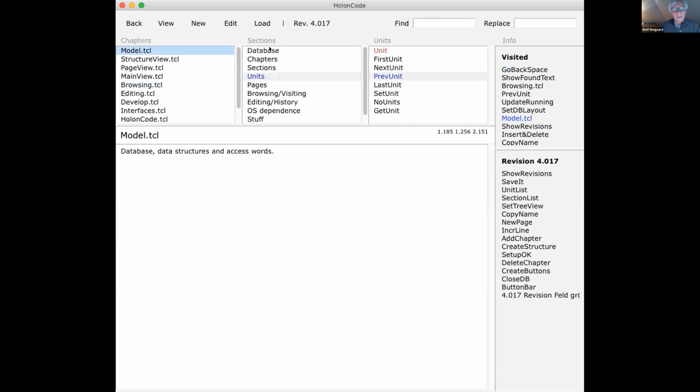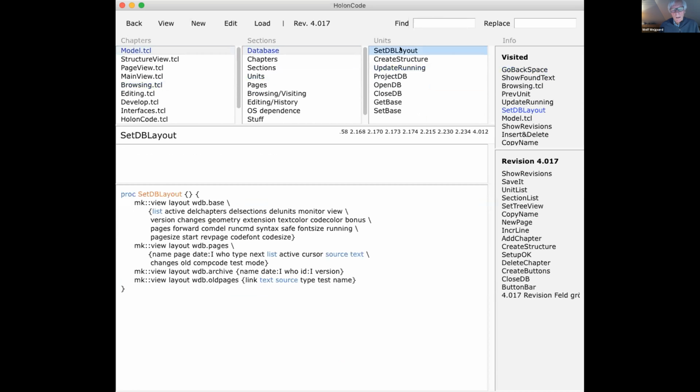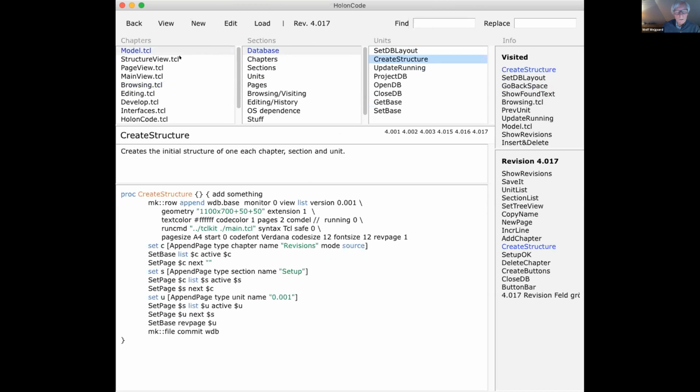First of all, it's a database. Forth in a database. In the Holon 86, the database is contained in 2 files. Here, the whole program is contained in one real database, which is contained in Tickle, a part of the Tickle distribution, and creates the whole structure that you see here.